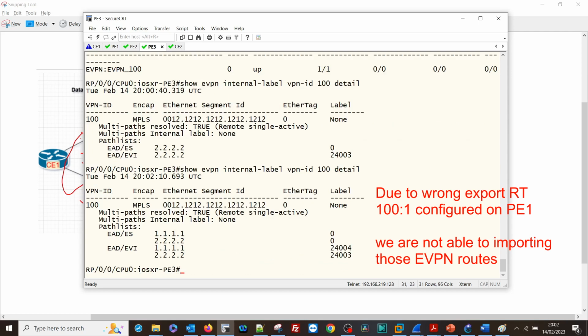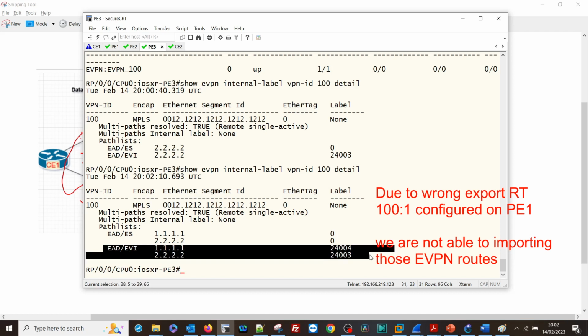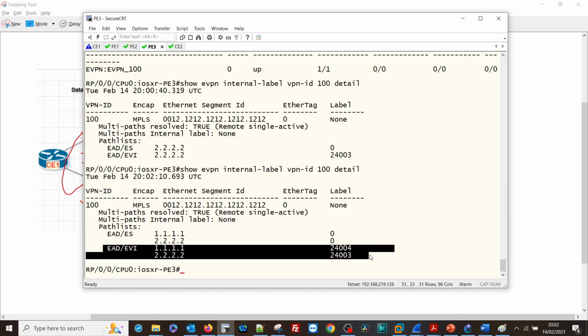So if we see here, show EVPN internal label for the VPN ID 100. You can see that we have two labels for EVI, Ethernet Auto Discovery EVI.